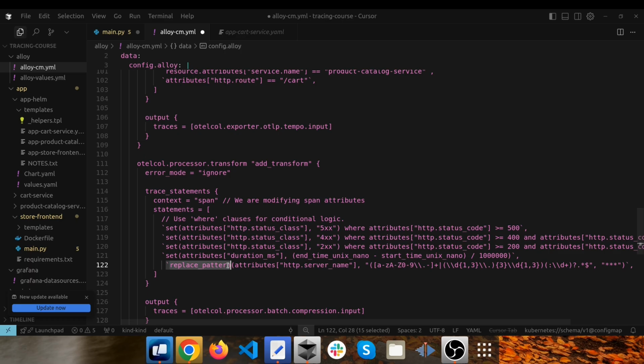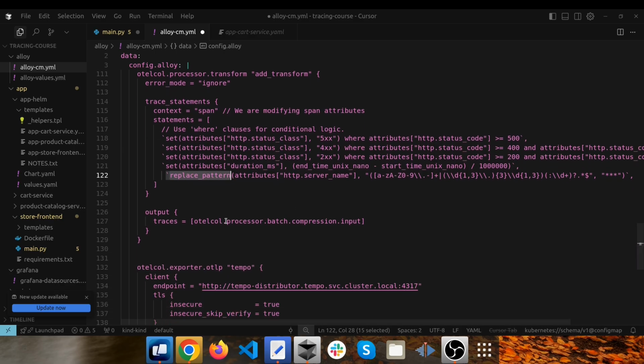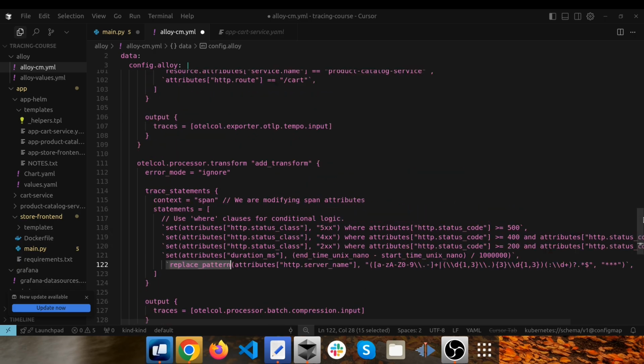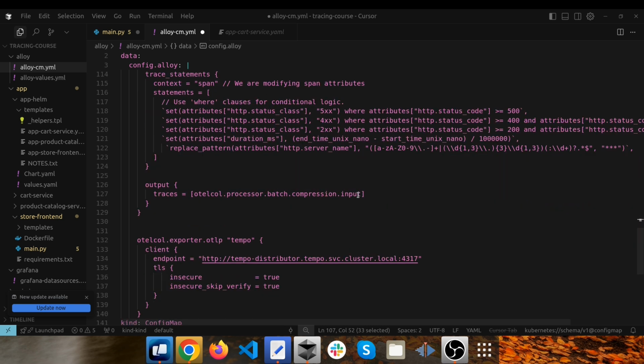Okay. Very good. So this is the last processor in our tracing pipeline here. So it needs to send the final trace data to our tracing backend. So from the previous processor, I copied the address of our tracing backend and pasted it here. Very good.